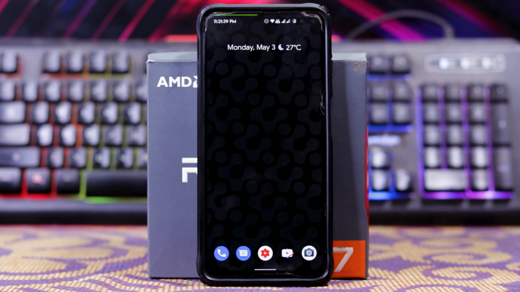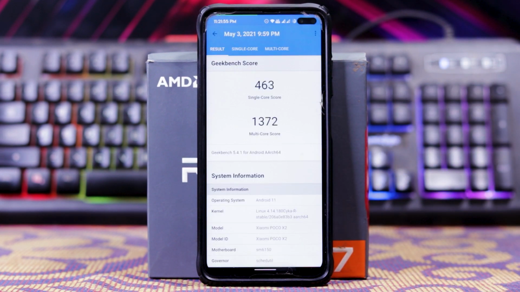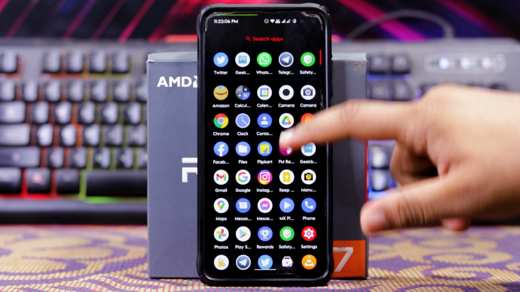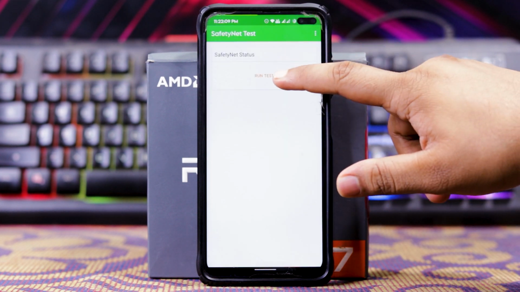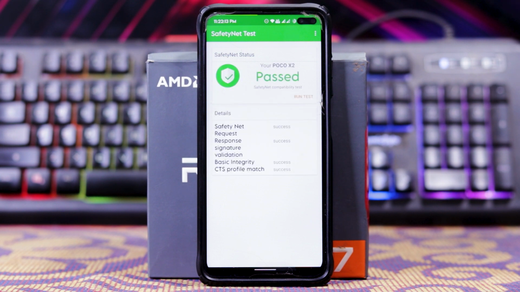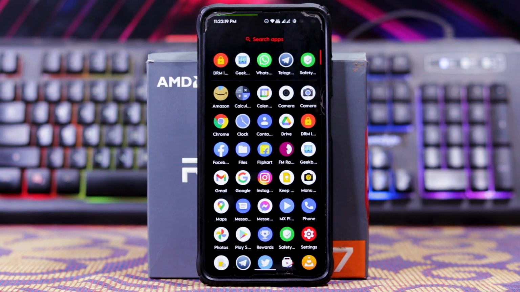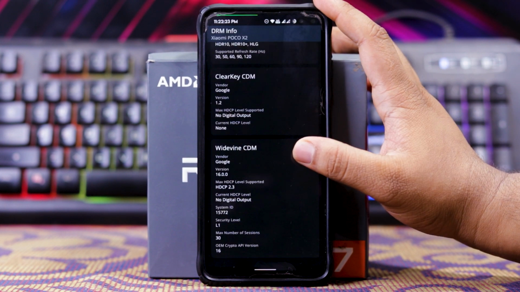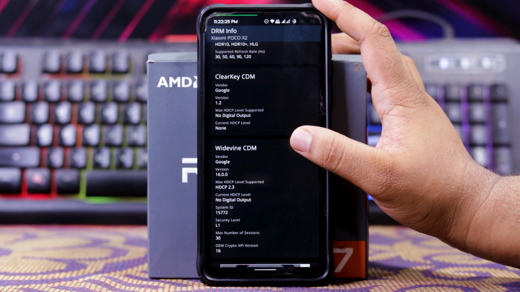Now let's check the Geekbench score. The single core score is 463 and the multi-core score is 1372. Now let's check SafetyNet and run the test. As you can see, it's passed. Now let's check the DRM info. In DRM info at the last, as you can see, the Widevine L1 is working fine.